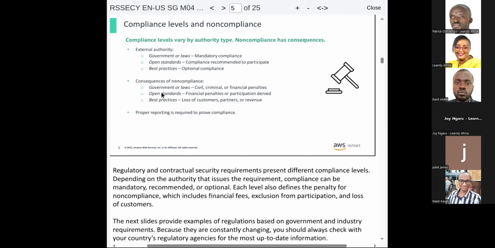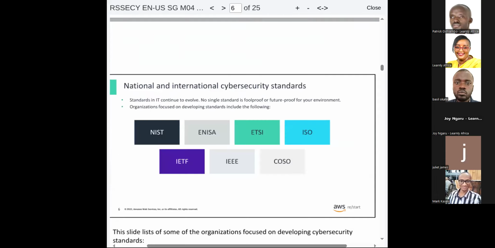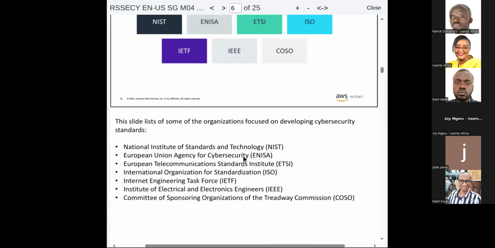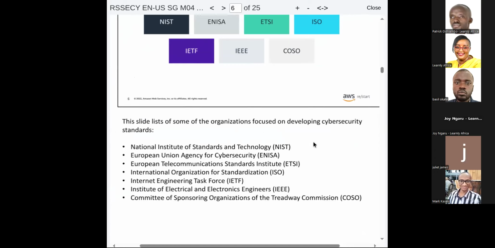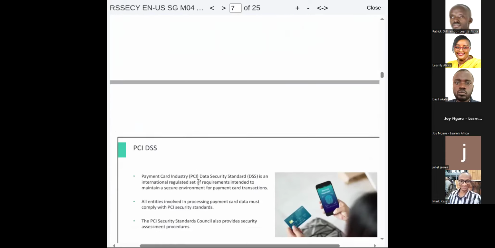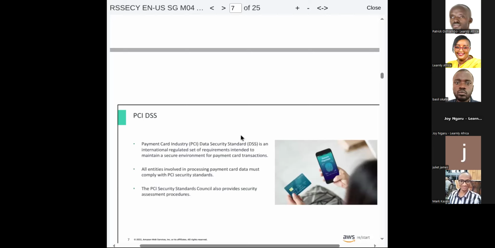So it's good that you get to know about the different regulatory compliances that you have, and you also abide by them. Here is a list of some of the organizations focused on developing cybersecurity standards. We have the NIST, ENISA, all this. In fact, the most common one is the ISO. We have IEEE for the engineers as well. So I'm pretty sure you guys have seen a few of these.